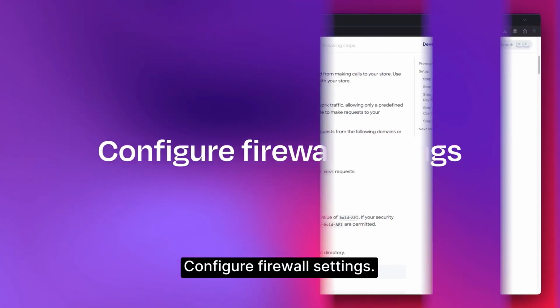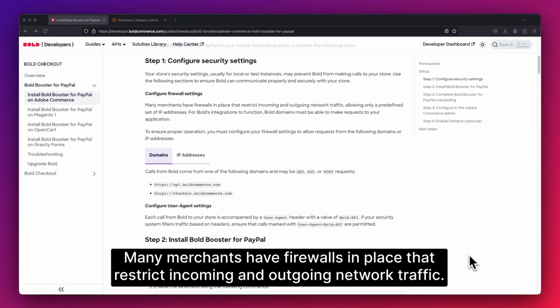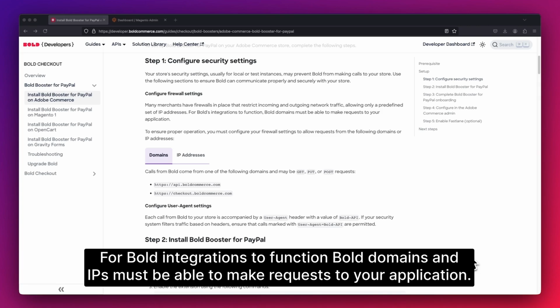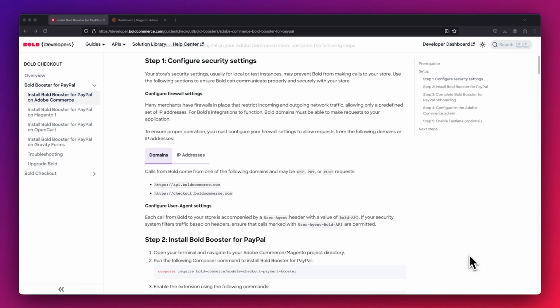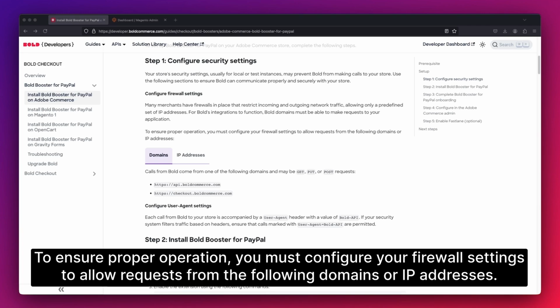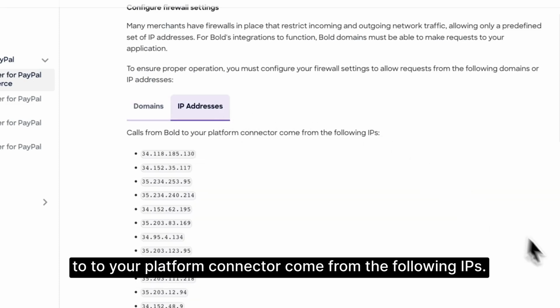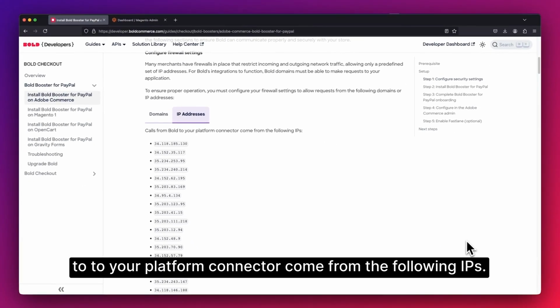Configure firewall settings. Many merchants have firewalls in place that restrict incoming and outgoing network traffic, allowing only a predefined set of IP addresses. For Bold integrations to function, Bold domains and IPs must be able to make requests to your application. To ensure proper operation, you must configure your firewall settings to allow requests from the following domains or IP addresses. Calls from Bold come from one of the following domains and may be GET, PUT, or POST requests. Now, calls from Bold to your platform connector come from the following IPs.